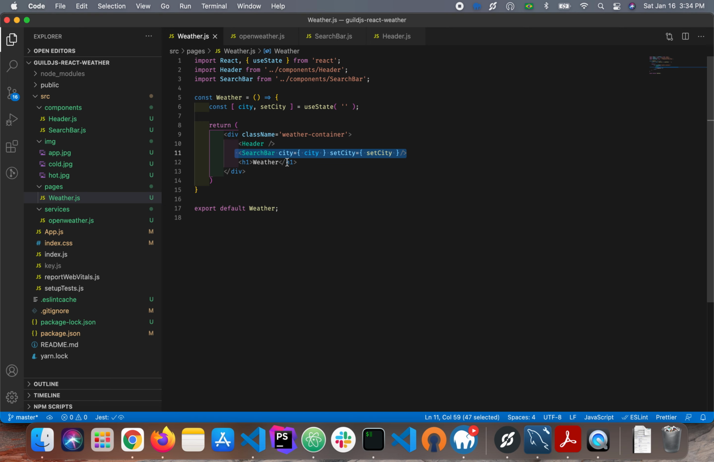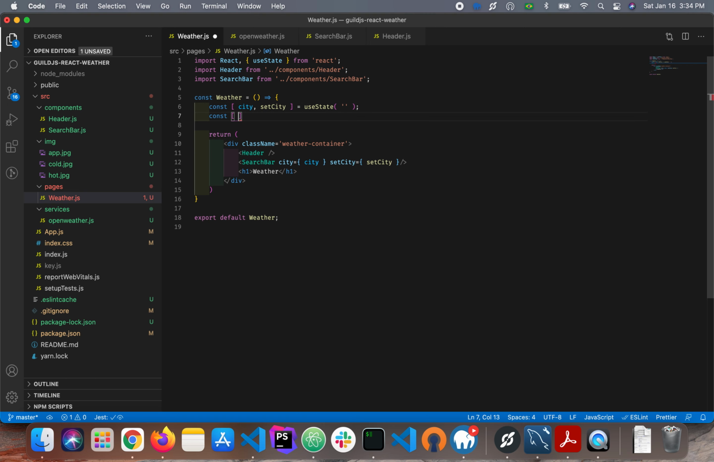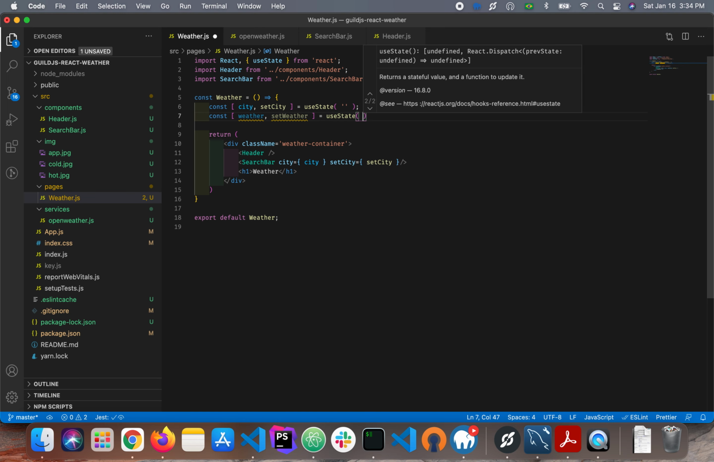I will now pass the return of the weather itself to the header, so I can print out something down on the header. So let's do it. I will create another state here. So const, I call it weather and set weather equals to useState. And this time the state is an object.